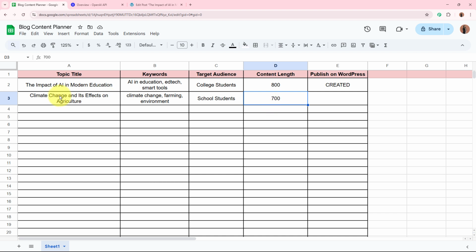Okay. So as I've added all the details, I'm going to wait for a few seconds for this AI agent to generate the content and update the spreadsheet with the published status on WordPress as created. And after that, I'm going to check whether automatically a post has been created on my WordPress account or not. Okay. So I'm going to wait over here for a few seconds for this AI agent to run. And you can see the status comes over here as created.